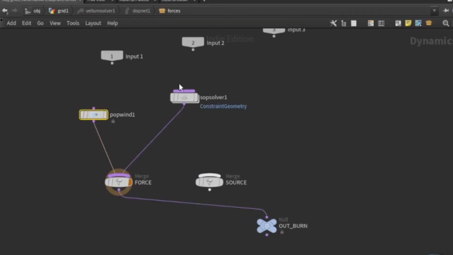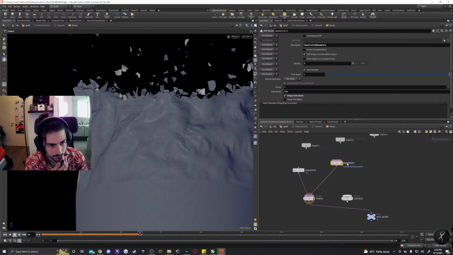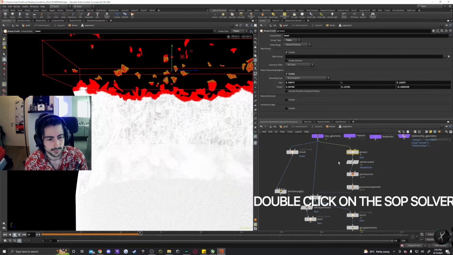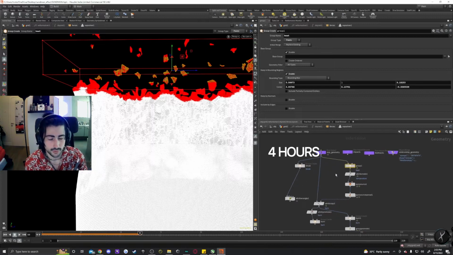Then drop a nice little SOP solver and change the data name to constraint geometry, otherwise it won't work. Thank you for that, Sota. You know how long it took me to find out that it would only work with constraint geometry?